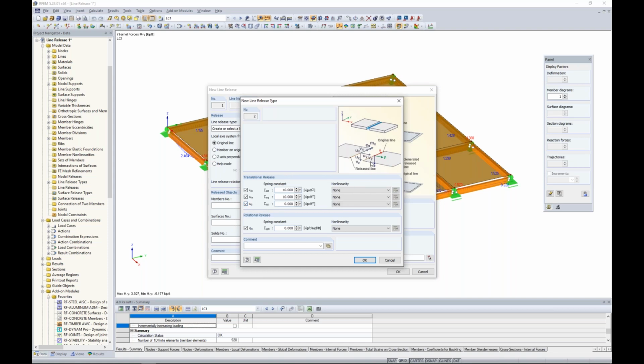And finally, in the vertical direction, I'm going to utilize a nonlinearity. I want this connection to be fully fixed if we have a downward shear in the local z direction of the line. But in the event that we have an upward force, a shear in the local z-axis, we're just going to add a small spring element here.